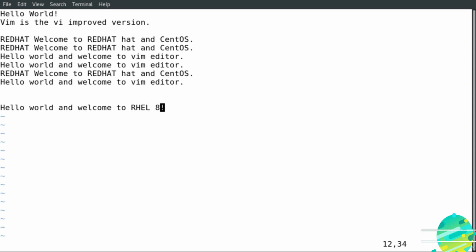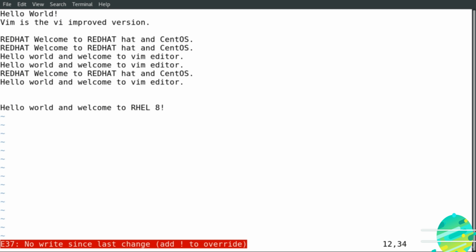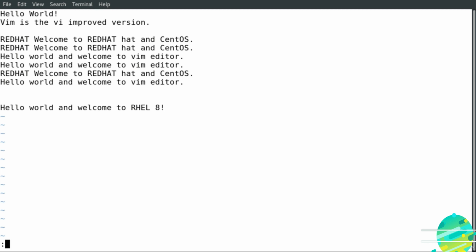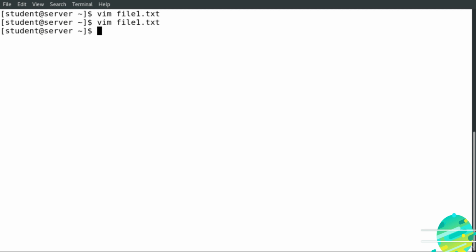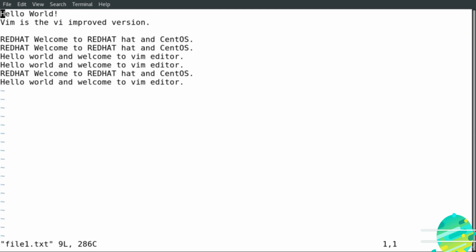Now I would like to quit without saving, so I'm going to type colon, then q. It's not going to save the last line. Hit enter. So it said no write since the last change. Sometimes you need to force it like that if it's going to give you a message. So hit enter. We have quit the VI editor, so I'm going back again. As we can see over here, we didn't save the last line that we wrote.